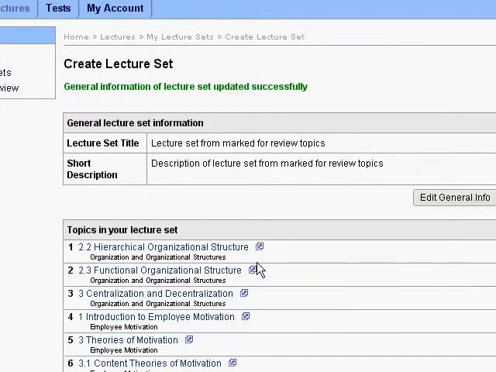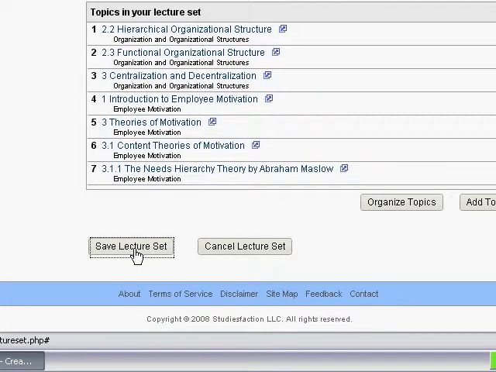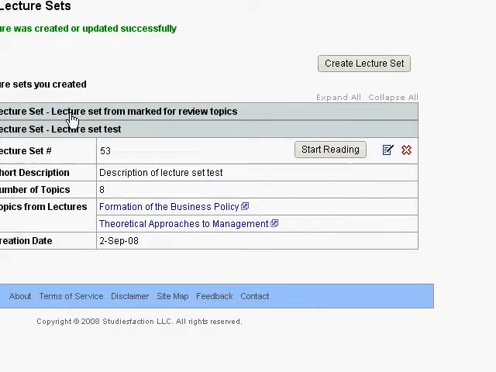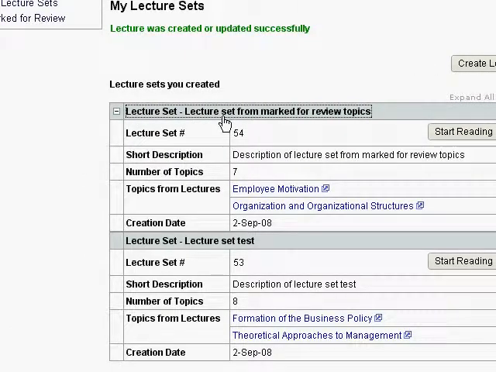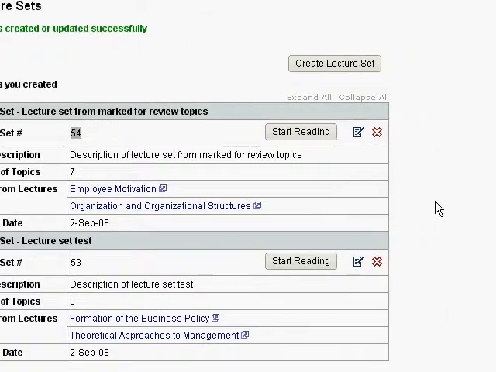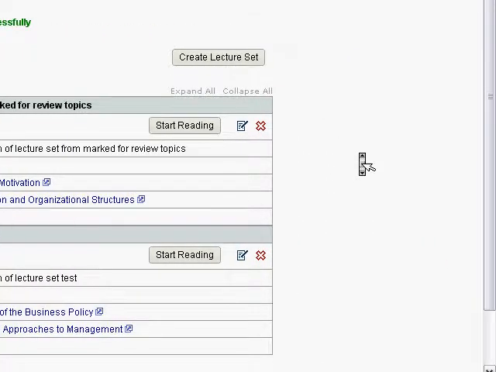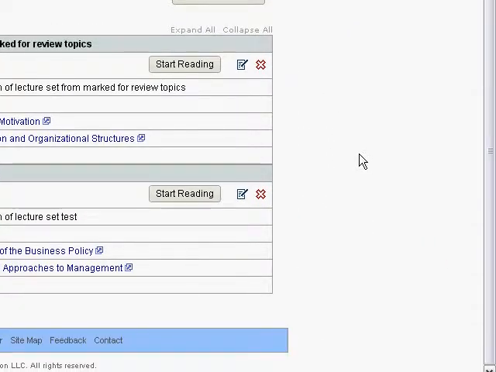Save lecture set, and we can see that this is the lecture set we just created, which is a lecture set from marked for review. And again, you can see lecture set number, description, and so on. Now, when you are ready with your lecture set, you can read it anytime, and know that these lecture sets are saved in your account until you delete them. So you can create your lecture set and go do some other stuff, and then come back the next day and read your lecture set.